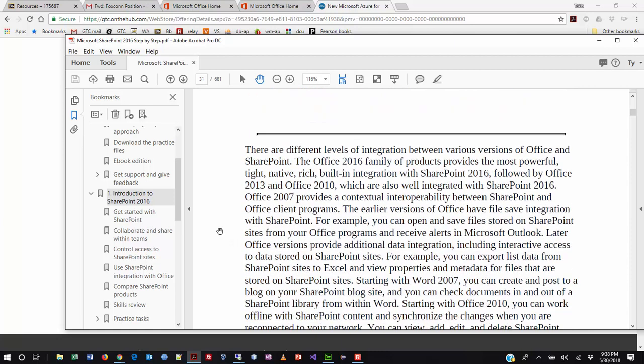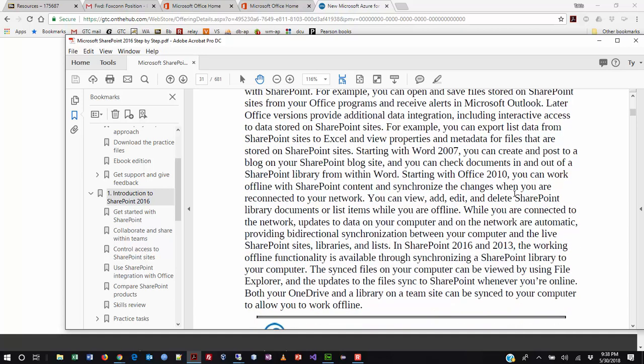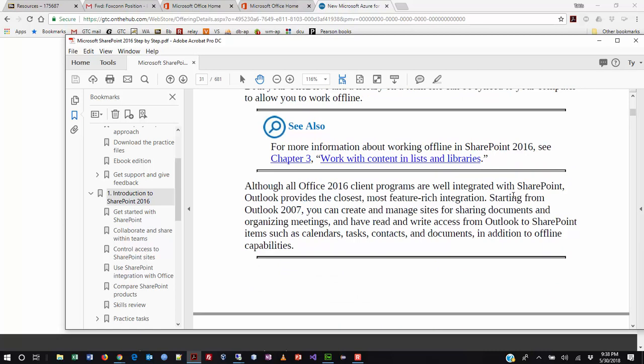Let's see, other stuff I want to talk about here. There's a bunch of different versions of SharePoint. You guys are seeing all different versions, 2016, 2013, and then they're paired up with Office versions as well. So some of those are things that you want to think about as you're working.